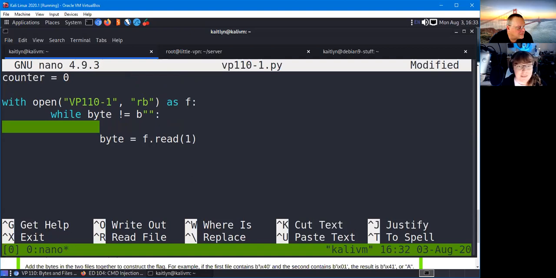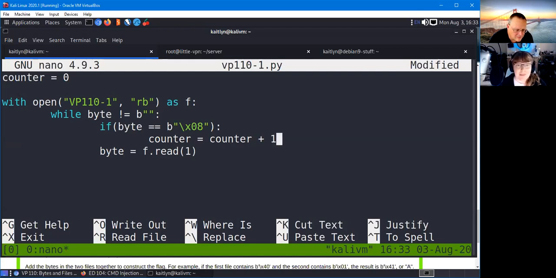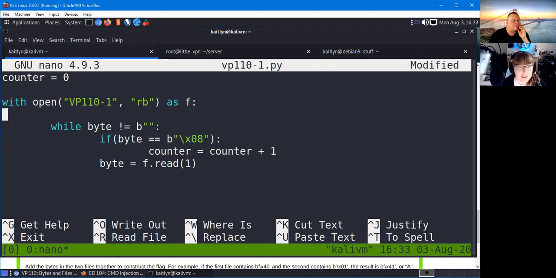However, we want to create an if statement. So if byte equals x08 colon, counter equals counter plus 1. So we'll increment the counter every time we encounter the byte that is 08. You deleted, I still have that line. Look, Sam, byte equals f.read(1). Oh, before the while. Oh, I did delete that line. You're absolutely right. There we go. We should have byte equal.